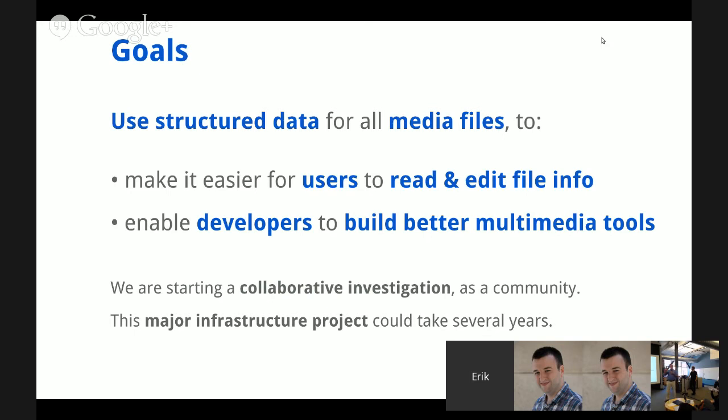We're starting this as a collaborative investigation, working with the Wikidata team, working with community members, and it's likely to take a while to happen. So we're trying to plan it and be as careful about it as possible because it will probably take a few years to do.